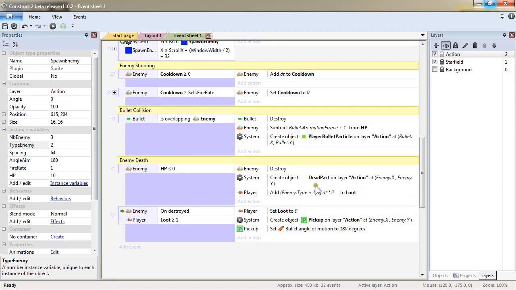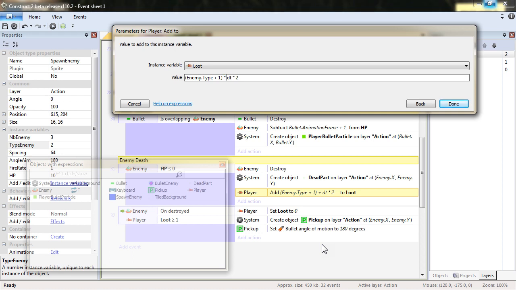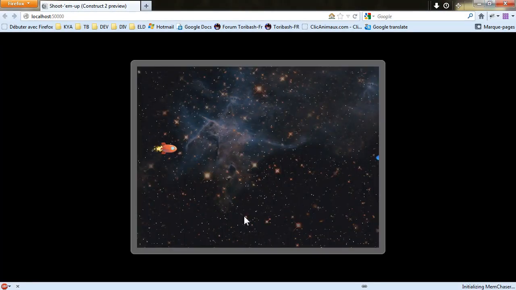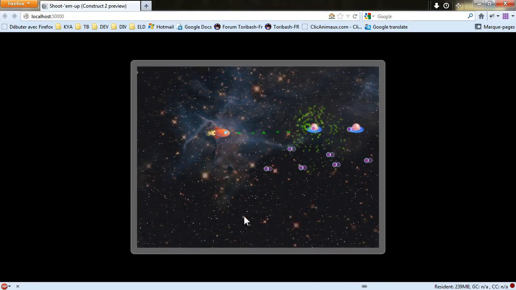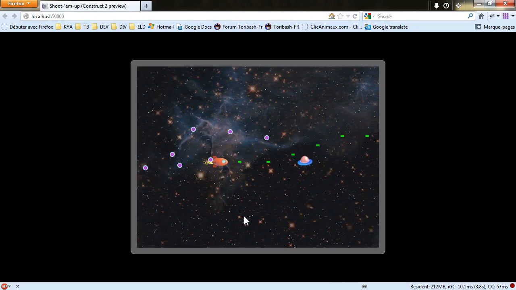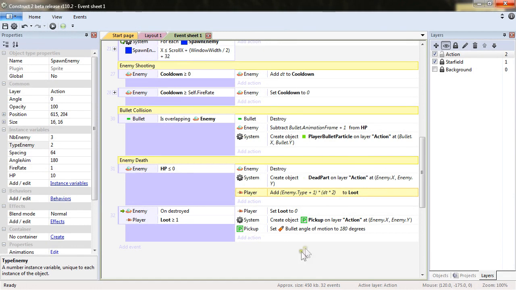Oh no. Well, I guess DT multiplied by 2 was maybe a bit too much. Just add DT. Oh no. I know what went wrong. Multiplied by DT by 2. This should allow a bit more enemies to be necessary for a pickup.